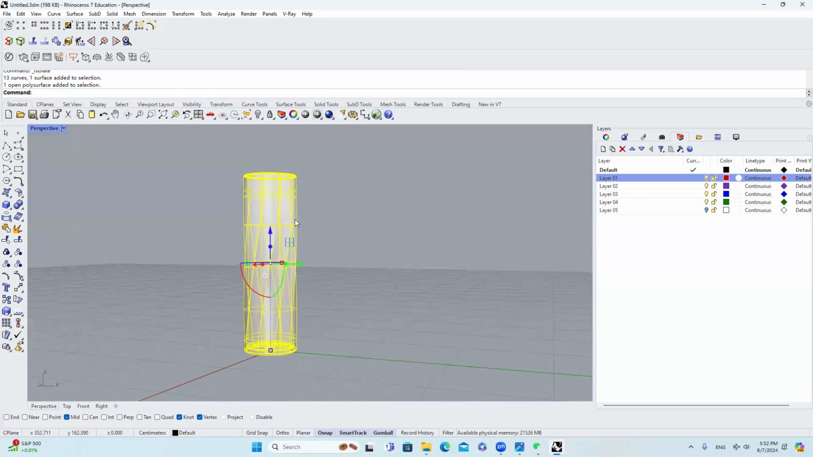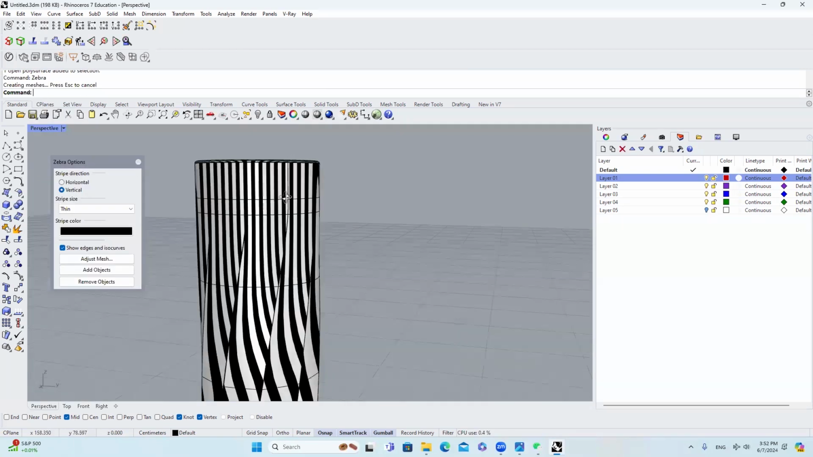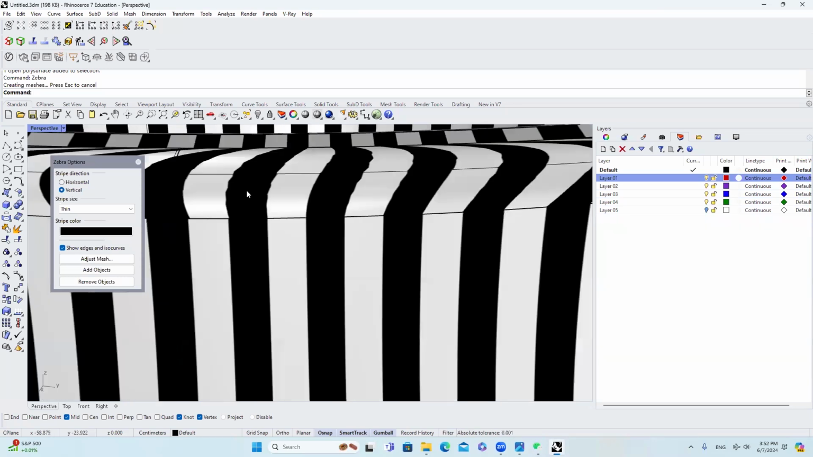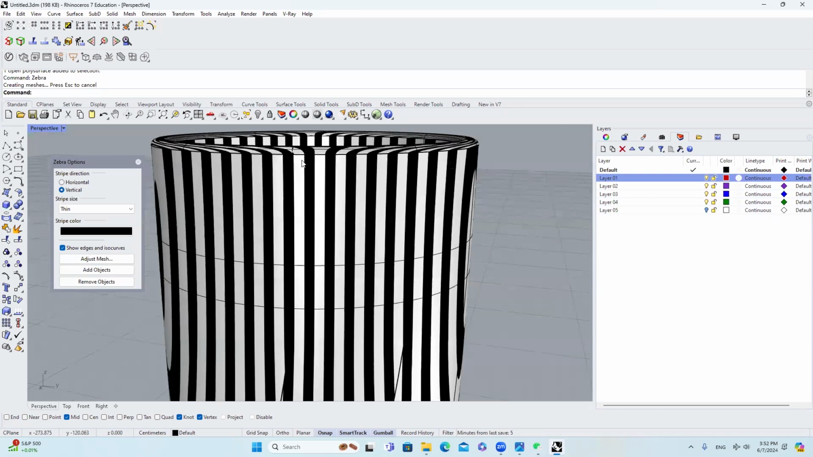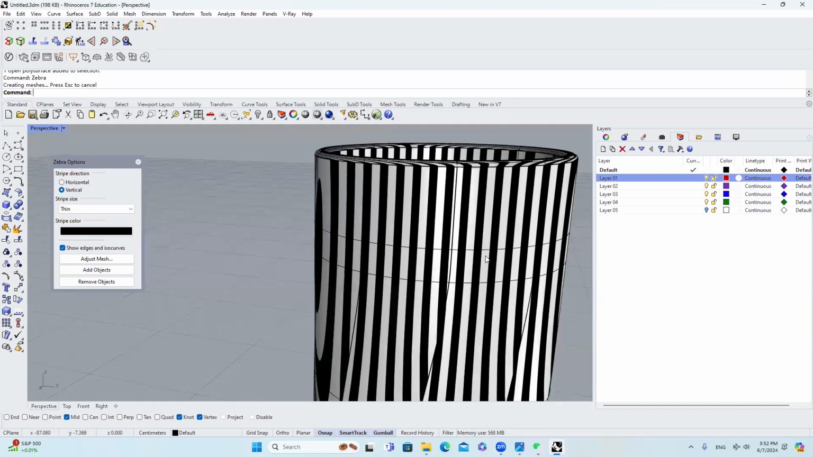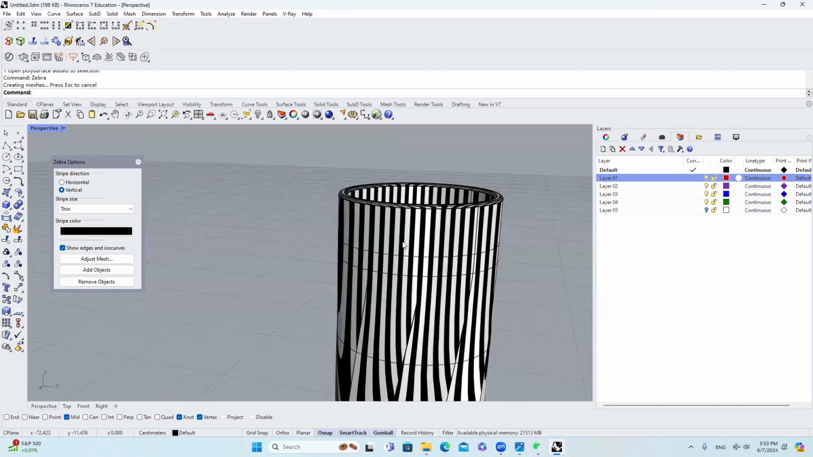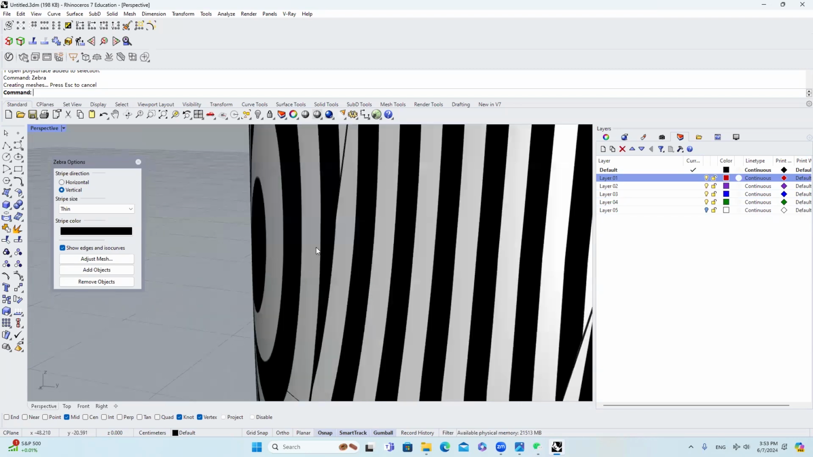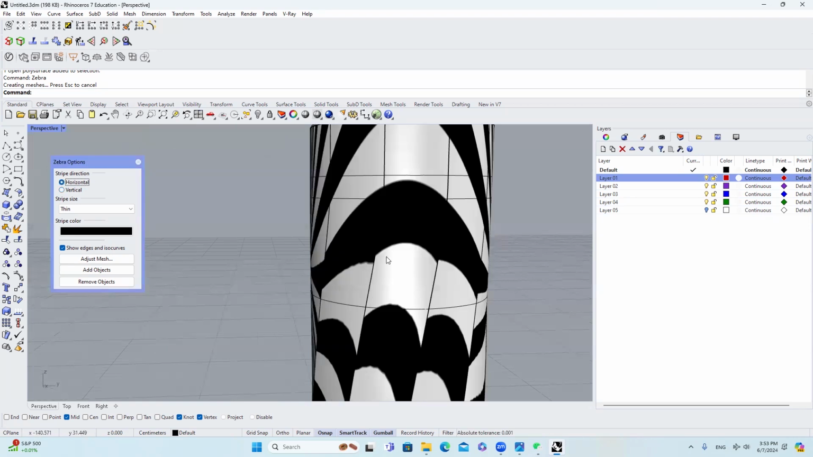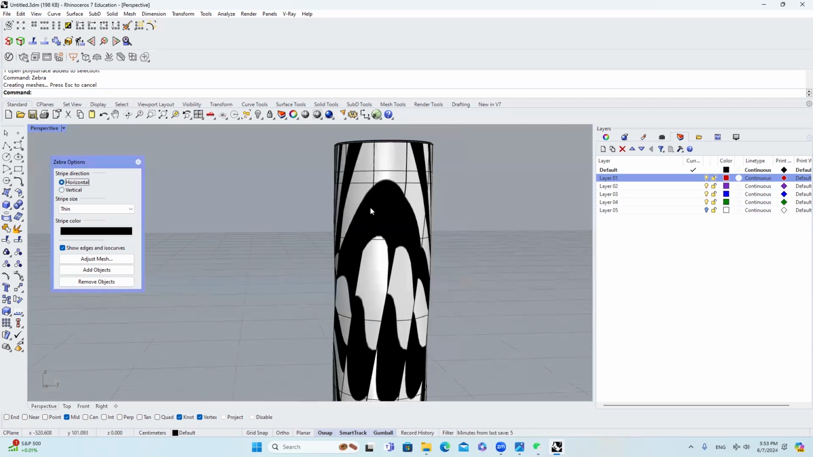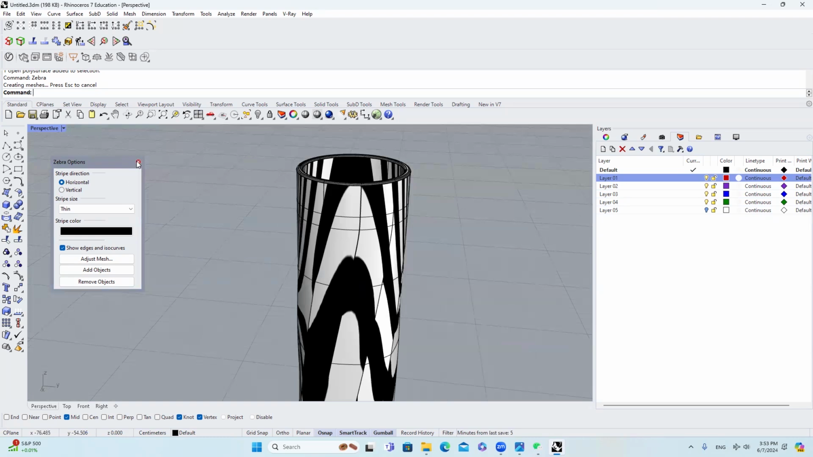And let's take a look of the zebra line one more time. This continuity is all right. This looks like G1. This continuity in between is great. And yeah, once you zoom in, they are great. And for the horizontal one, those are great. Everything looks awesome.